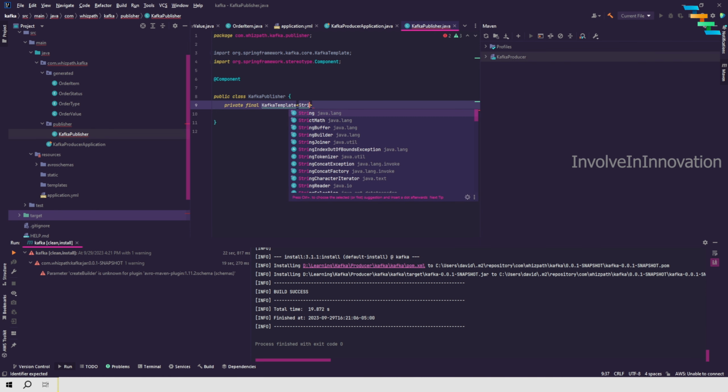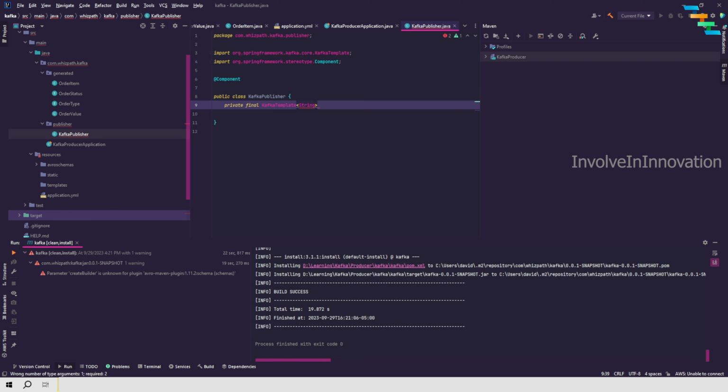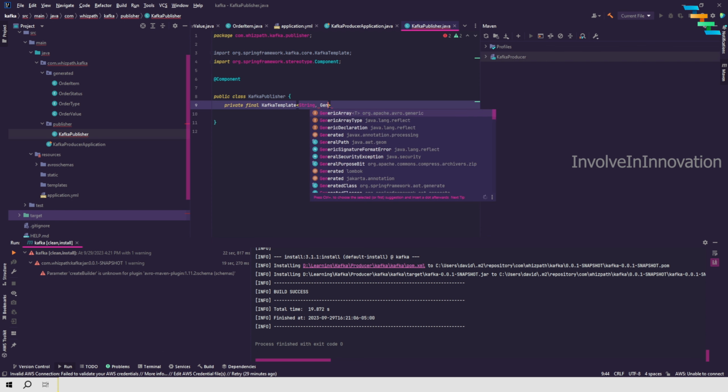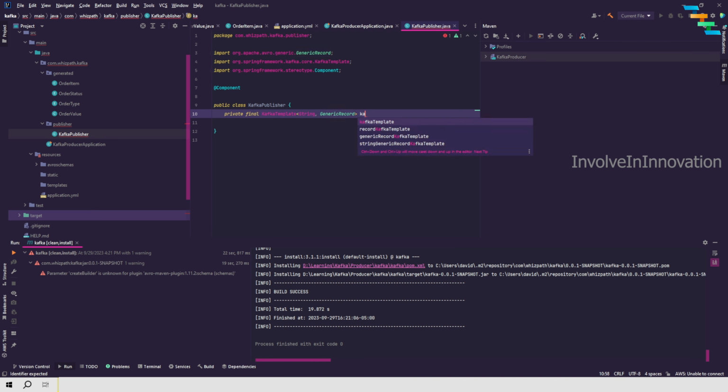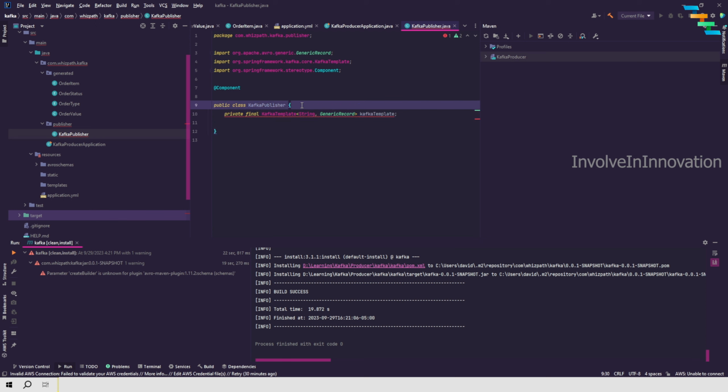The KafkaTemplate, I'm keeping it as private final KafkaTemplate, where the key is of type String and the value is GenericRecord. So here I have defined this as final. We need to define the constructor. If you are familiar with Spring, we will usually use @Autowired. Here @Autowired is a method level injection. We don't want that. We want constructor level injection. For that, we can define our own constructor, but with the help of Lombok, we can simplify that.